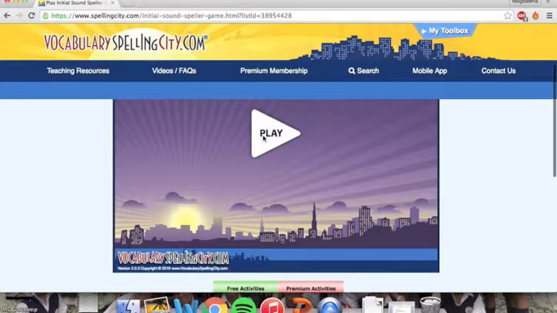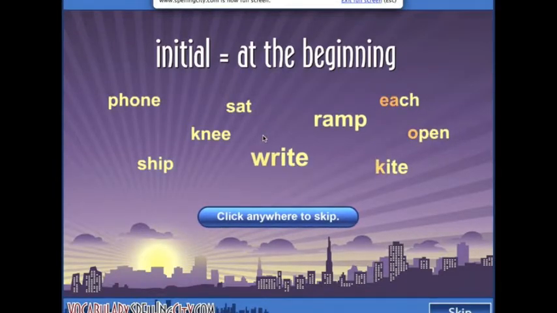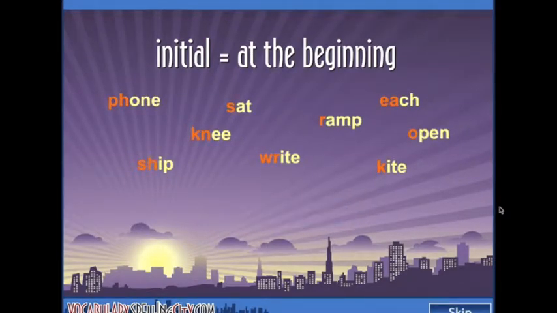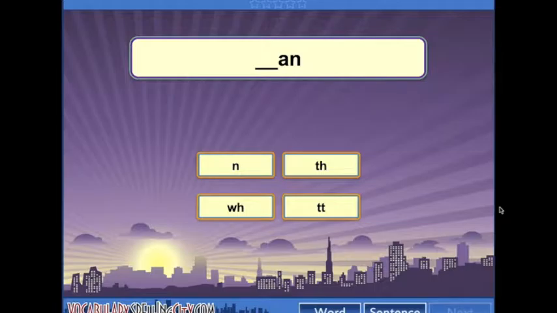It's time to listen for initial sounds. Do you know what initial means? Initial means at the beginning. So the initial sound is the first sound you hear at the beginning of a word. Let's listen. Find the missing initial sound that correctly spells the word.